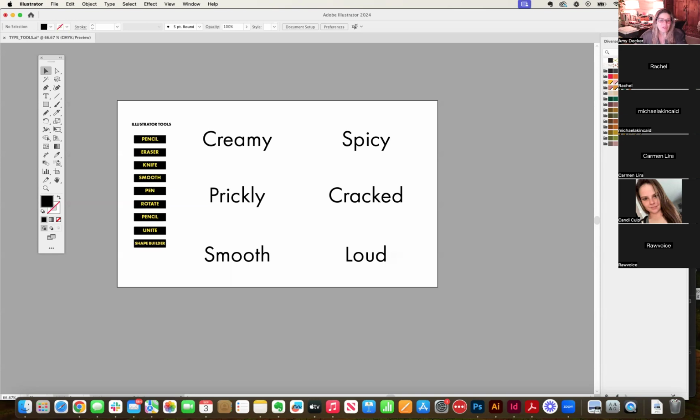Okay. So for our project, we're going to use the type_tools.ai file. And this is our introduction to Illustrator. We had quite a few of us for whom Illustrator is very new. So some of you who already have used Illustrator, this might be a little bit redundant, but hang in there with me for a little bit.